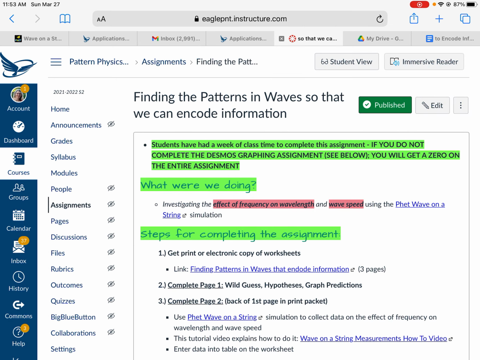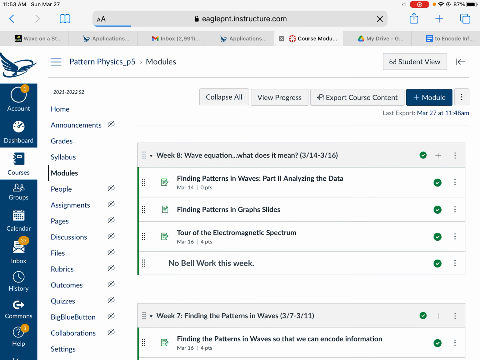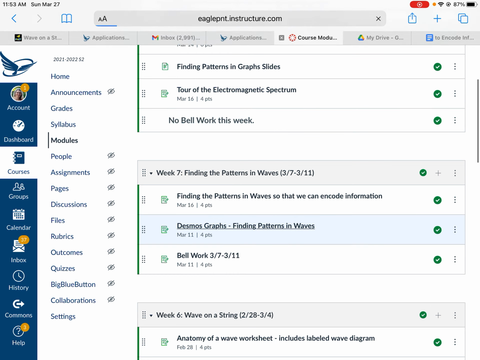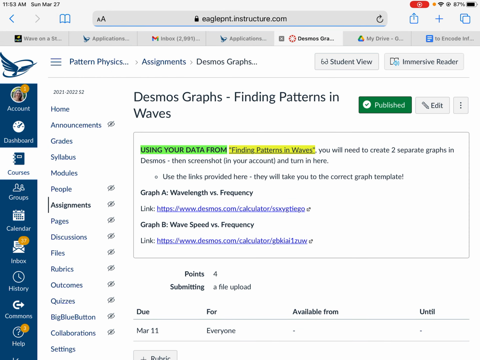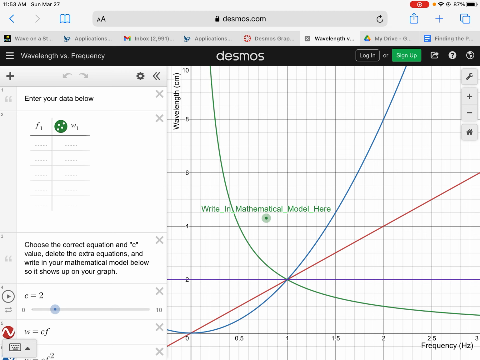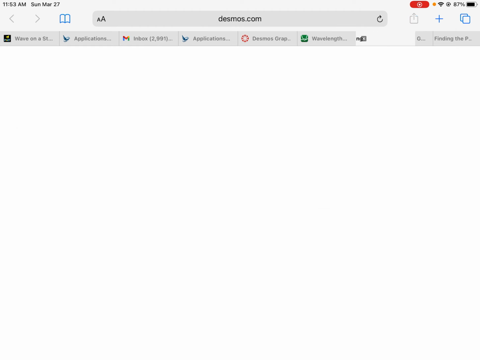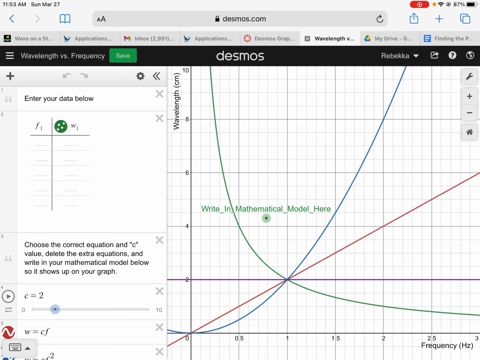So back to modules. And then I see Desmos graphs, finding patterns in waves here. And I'm going to use the first link to take me into Desmos. First thing when you get into Desmos, you want to make sure that you're logged in. Log in with Google, and you should see your name at the top of the screen after you do that. When you turn in your screenshots, your name must be on the screenshot, or I will not accept it.